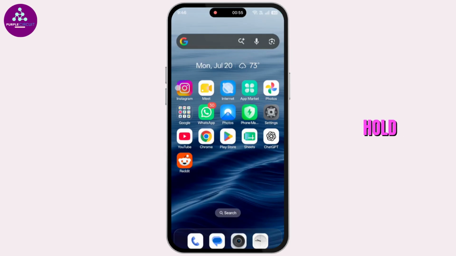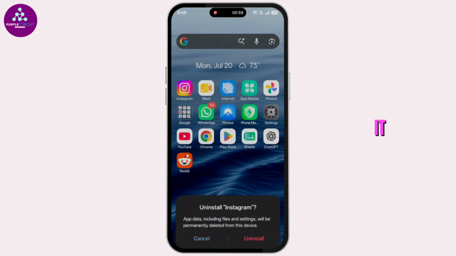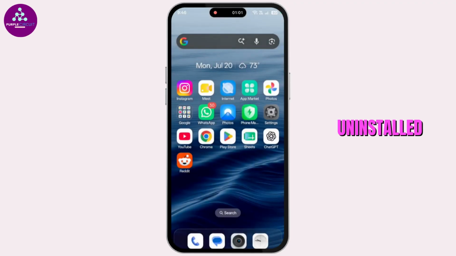do is simply click and hold on to Instagram icon. Click on uninstall. Confirm it. And once the app is uninstalled, download it again from the Play Store. Any problem should be solved now.